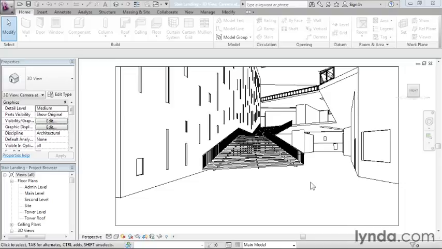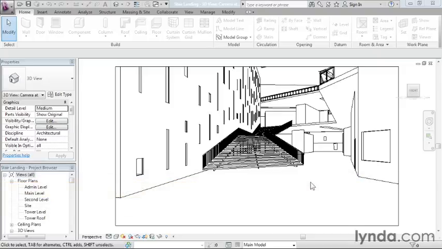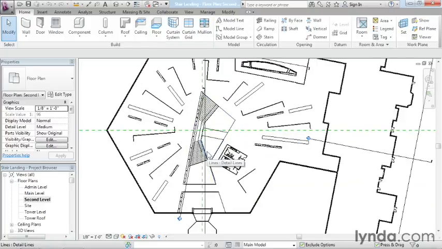In this movie, we'll complete the grand stair in the lobby of our museum. In order to do that, we need to build the new run of the stair starting at the landing of the existing one. So I'm in a file here called Stair Landing, and it's already got the first portion of the stair in it. And what I will do is go to our second level, zoom in a little bit, and we want to start building right on that landing.